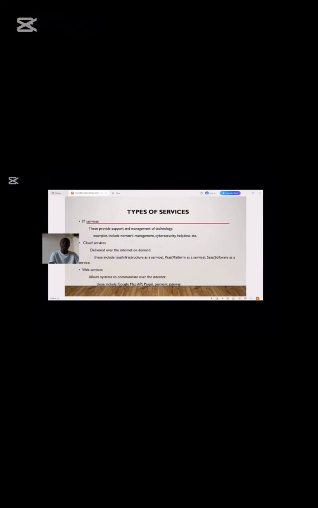These include IaaS, which in full is infrastructure as a service. PaaS is platform as a service. SaaS is software as a service.